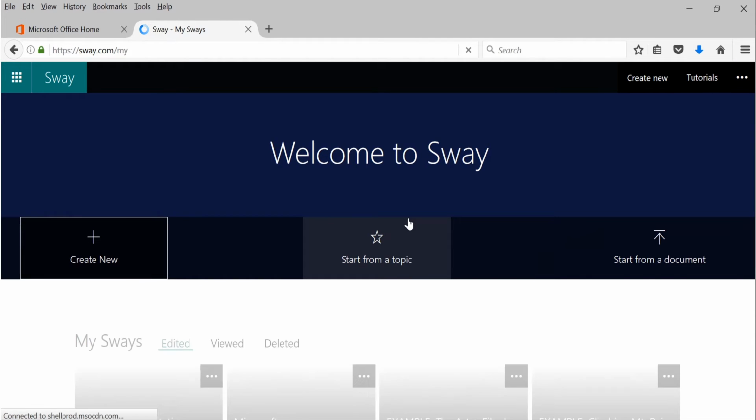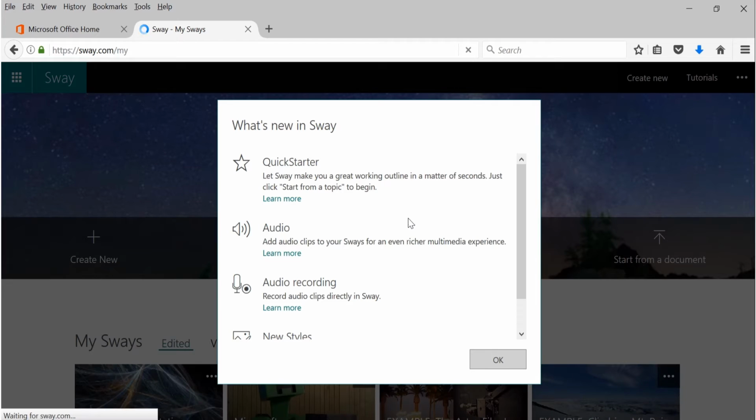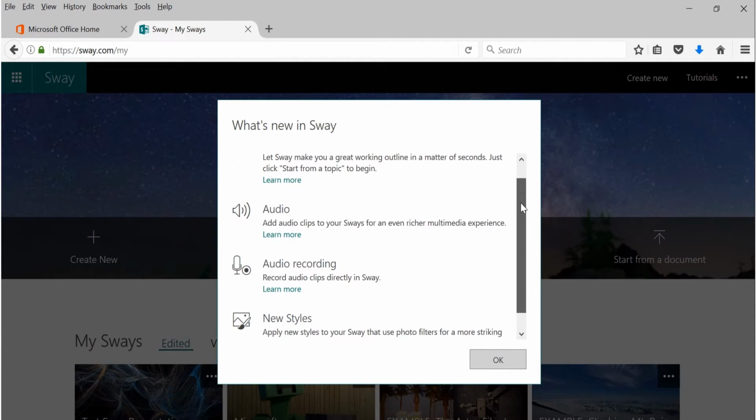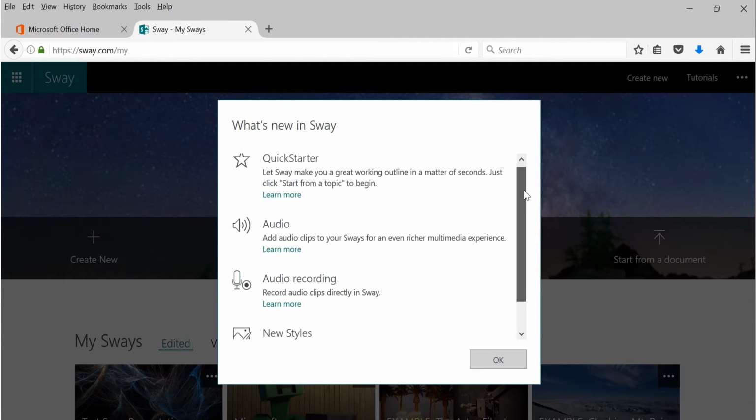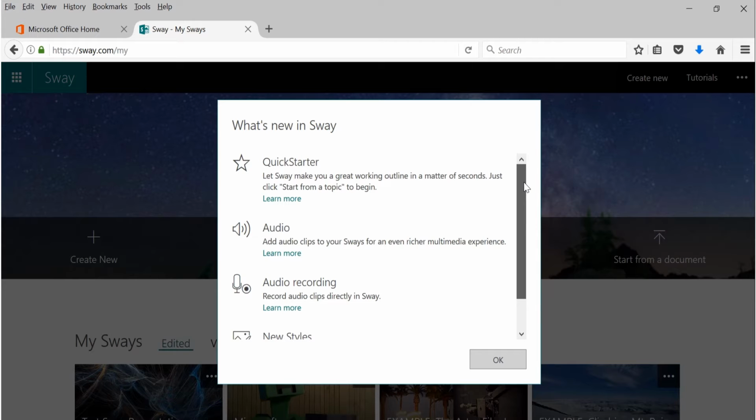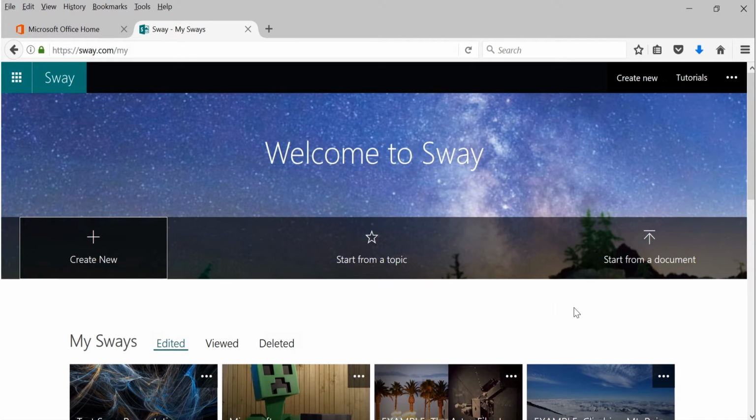So here on the start screen, you notice we have a few options. It gives you a little bit of what's new in here. You can do some audio recordings, add new styles, and there's a quick starter option as well, starting from a topic, which is really cool, especially if you're going to be focusing on a specific type of content, like for science or English or something. So here you'll notice that there's a create new option. This is just the basic make a blank presentation and get that started.